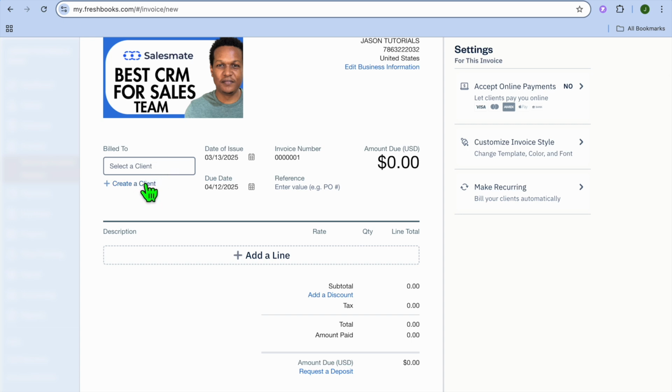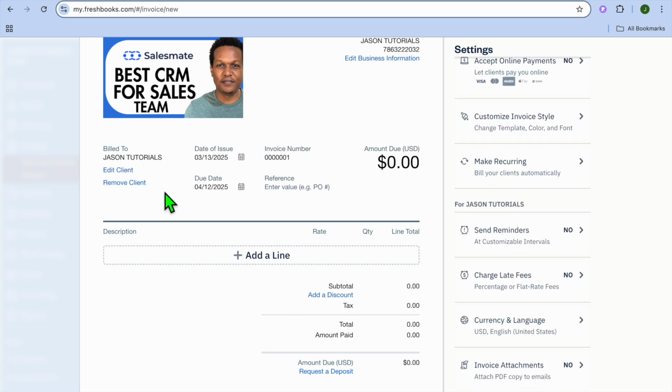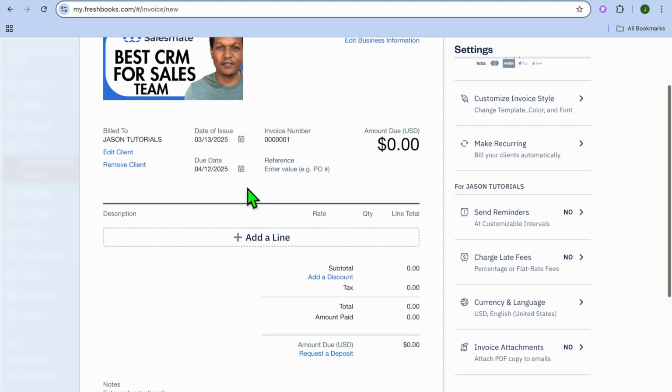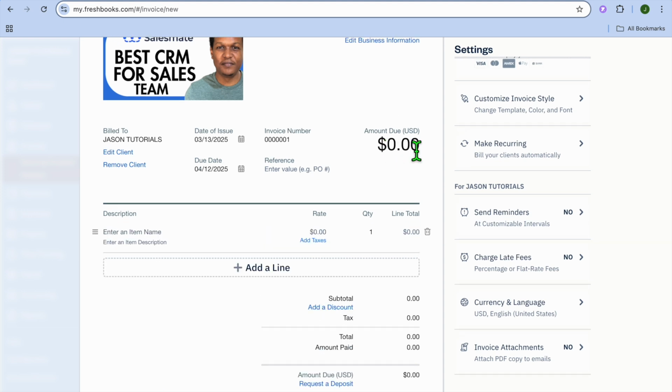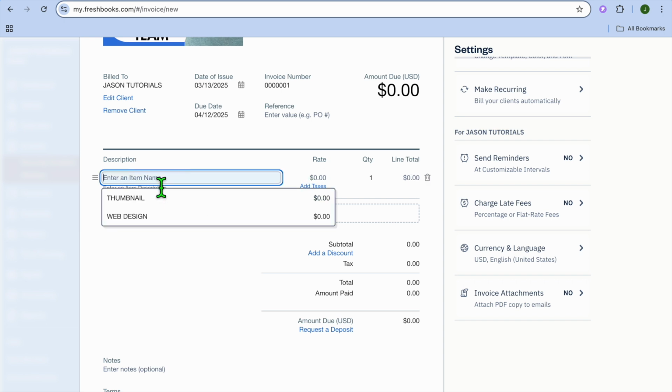If you haven't created a client as yet, you can tap on Create a Client right there and create a new client. After you have created the client, all you'll need to do now is tap on Add Amount that is due. To add the amount that is due, go down here where you see Enter a Line Name. And you can select the different services. I have different services right here. I added thumbnail and I also added web design.